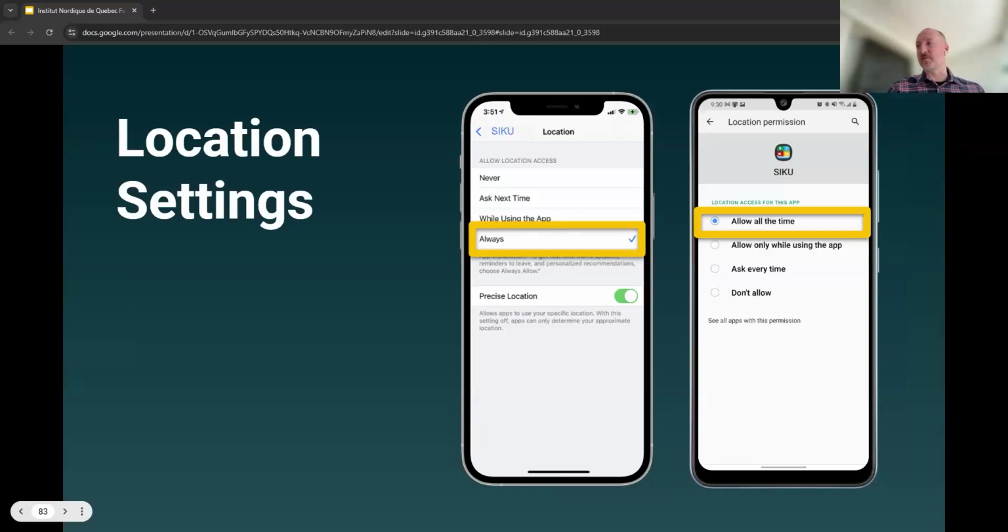So make sure that you have it set to always on. SIKU will prompt you to do this as well, so you'll get a pop-up if you don't have this set. It's different for iPhone and Android, but if you're not aware of how to do that, it should be easy to Google to find out how to set that.